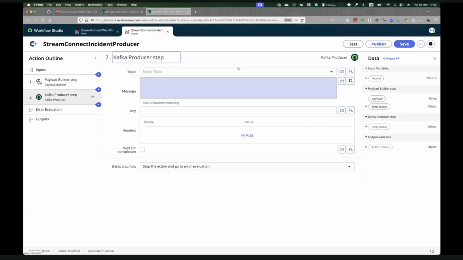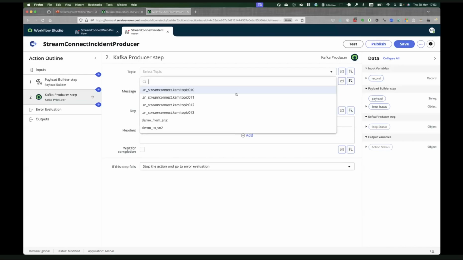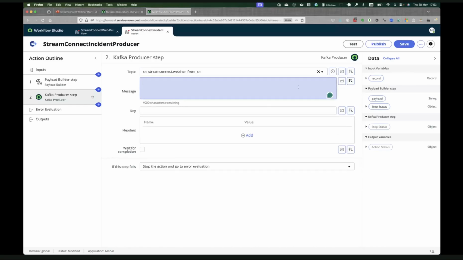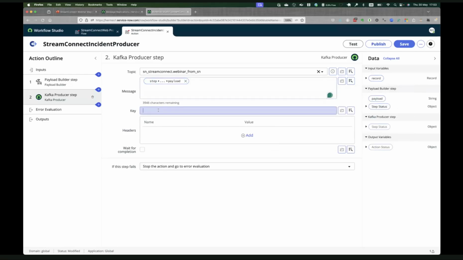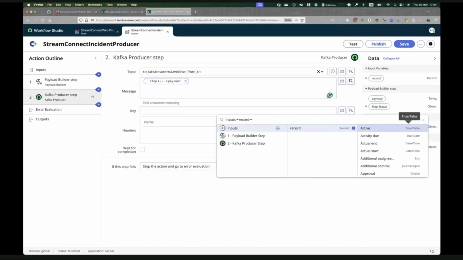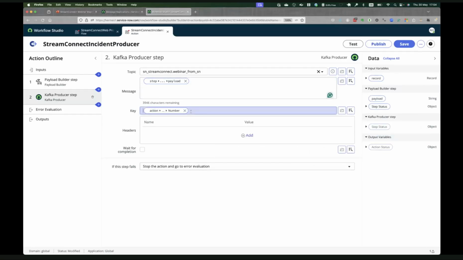So we see we have a Kafka producer step. You can see it gives us an option to select a topic. So from ServiceNow, the message is now my payload from the previous action, from the build list step. Now, key, here we go. We were talking about this earlier, right? Depending on the number of partitions I have, maybe I want to distribute the messages evenly across the partitions. So I'm going to be using the number. You see how you can be flexible and even calculate a value for the key if you want to do that.